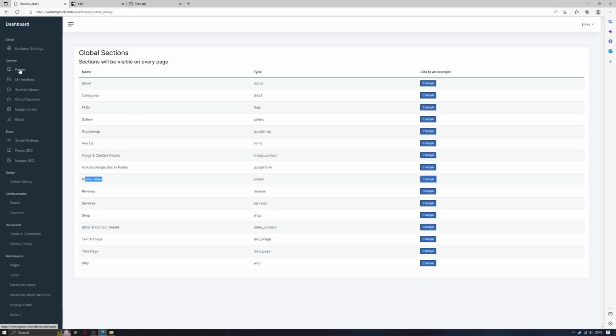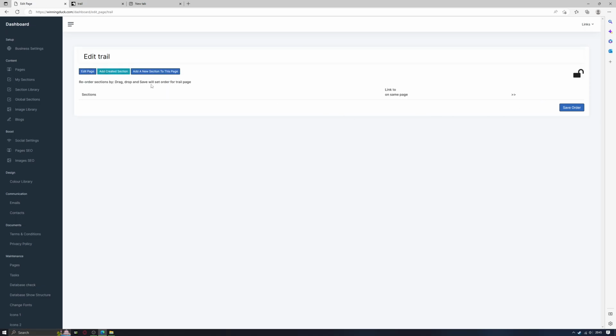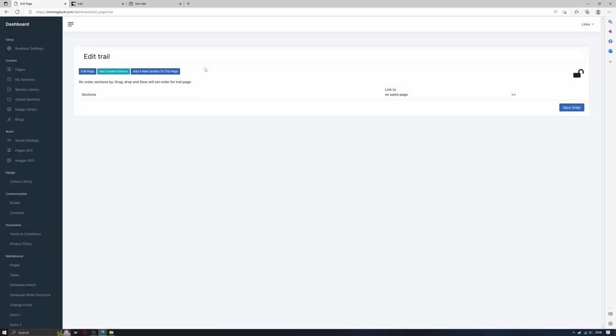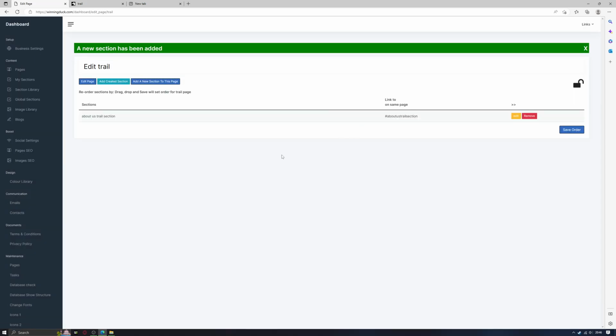Okay, so we go back to our pages, click on edit the trial, and go to add, create. At the moment we have not really created anything; I have these which I created earlier, but for the sake of this tutorial this should be empty. So I'm going to create a new section for this page, and let's call it the About Us trial section. Then I choose the About Us type and create it. Now we have the About Us trial section here.